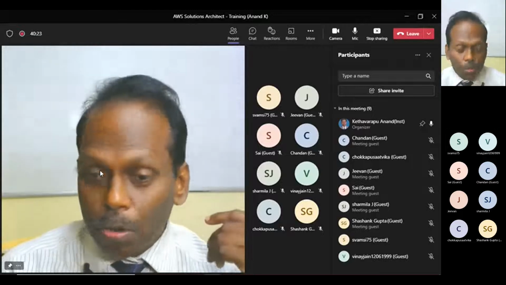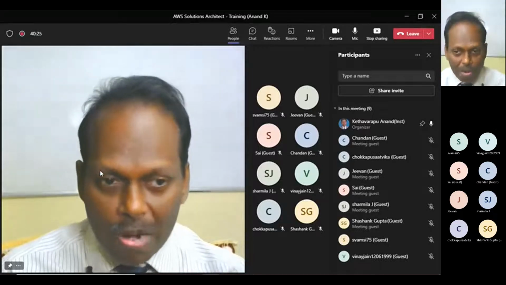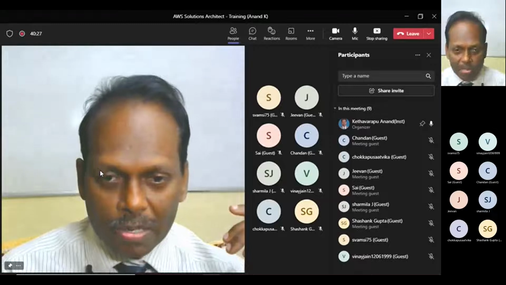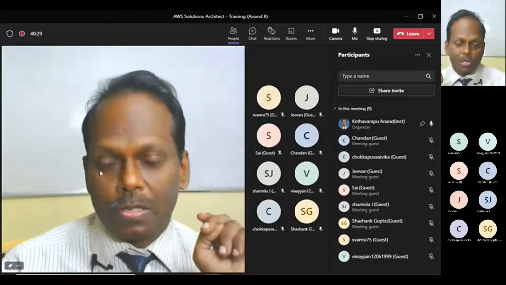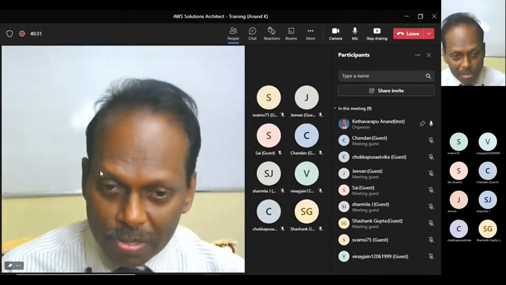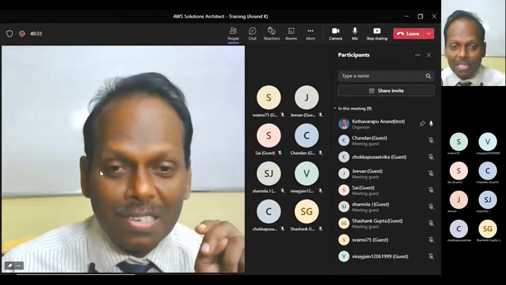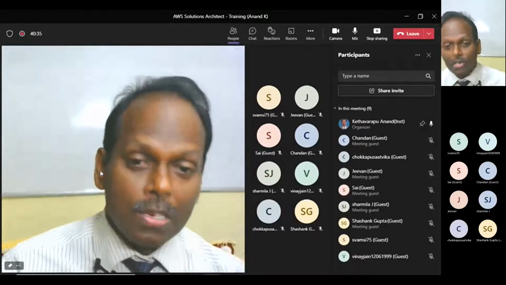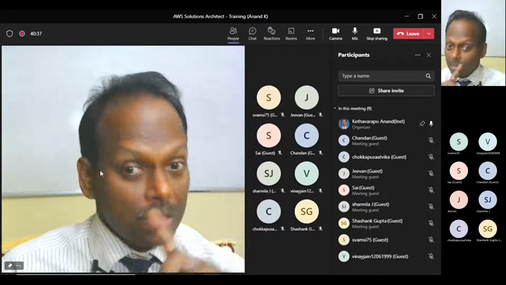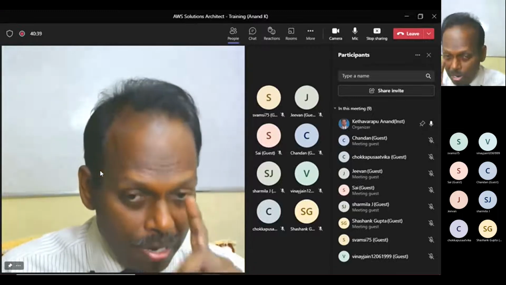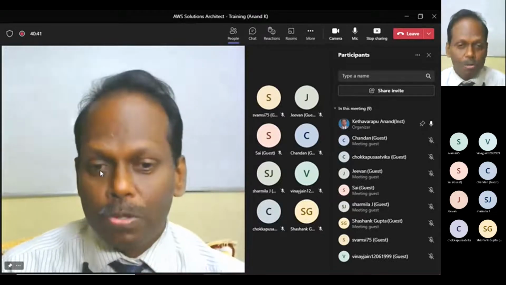But can we share the root ID, the root email ID? No, we can't do that. Root account, we can't do that. If we give it, what happens? Two risks. One is that you are sharing your password. The second one is that they will get access to all the resources. It's not like that. So we will learn about how you can create a user.